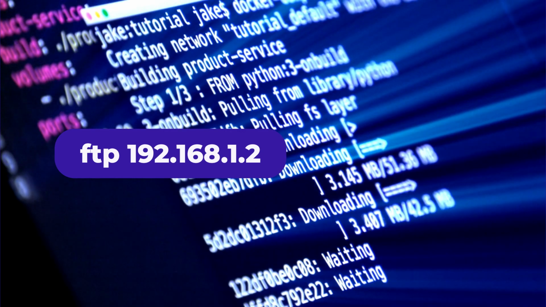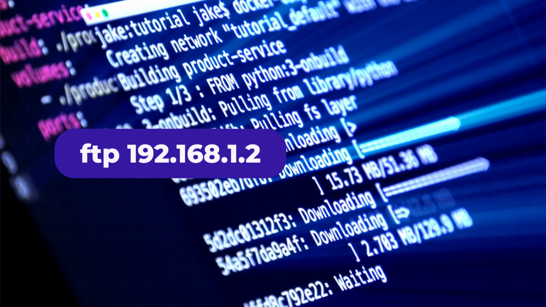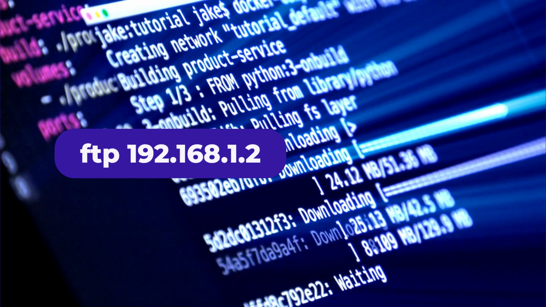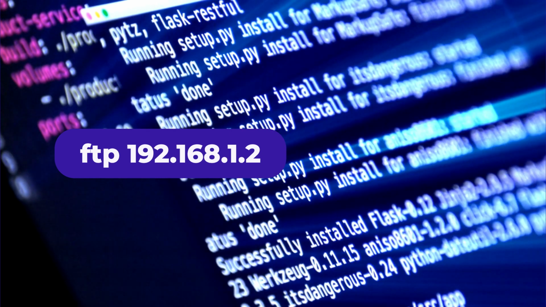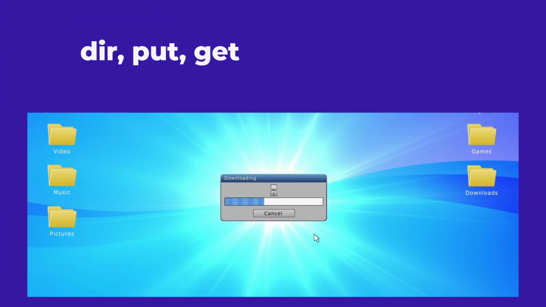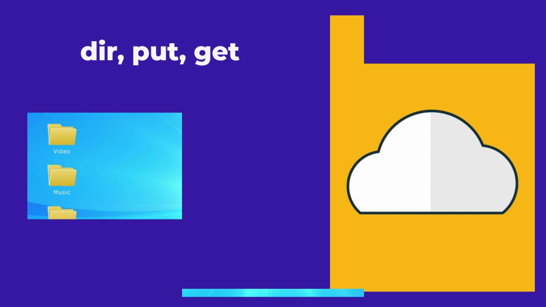Move to the PC. Open the command prompt. Type in FTP followed by your server's IP address. Enter the username and password you created. You should see a successful login. Try basic commands like dir to list files or put and get to transfer files between the PC and server.